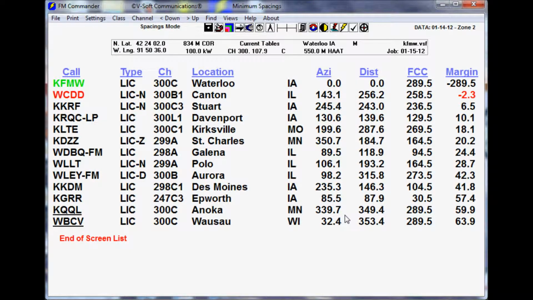And so here is the new study. This is a spacing study, and you notice that everything looks okay except this WCDD in Canton, Illinois, in which there is already a short space. And we have our rounding feature on. If we take that off, we notice that we don't have the round down feature on. We have a larger margin, I should say a smaller margin.